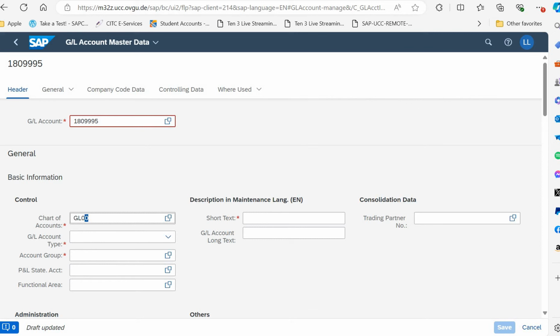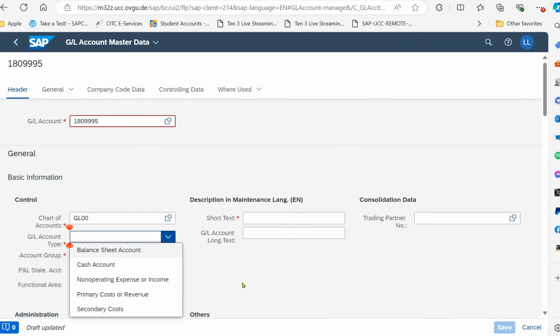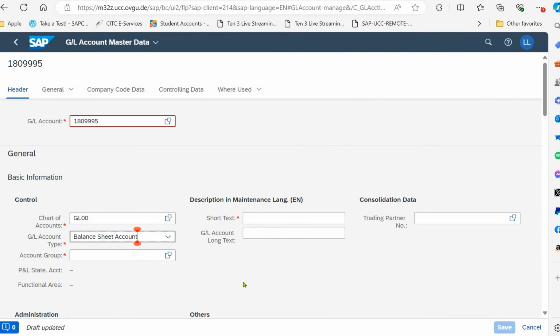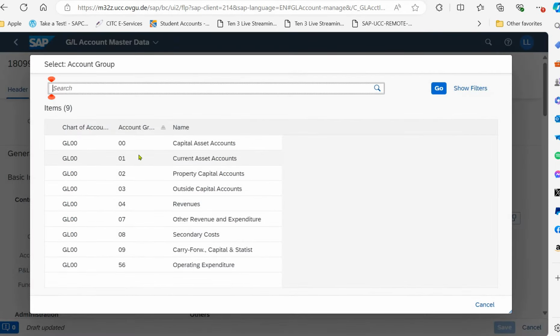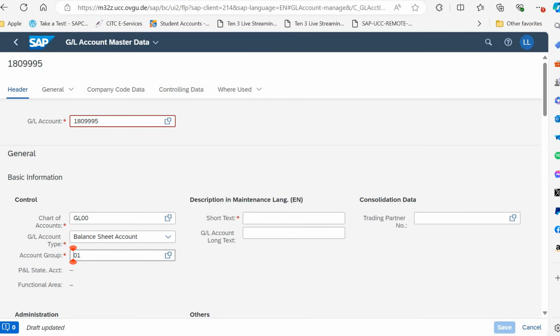As the GL account type, balance sheet account. So here, balance sheet account, okay, and then in the account group field, select the account group window. Here they say to put 01, asset account, current asset account.